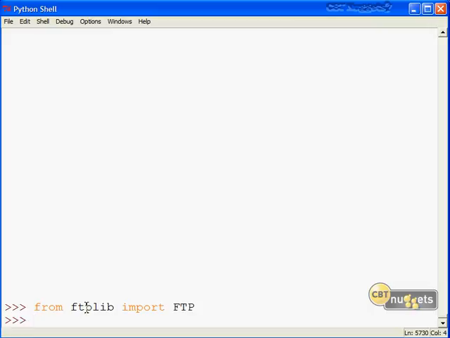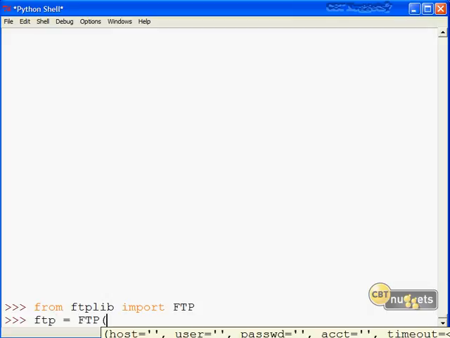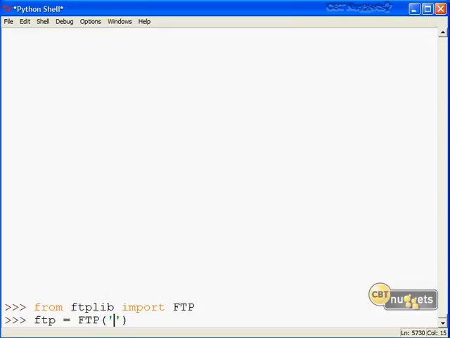And we also have the benefit of being able to access this FTP function without qualifying it as ftplib.FTP. I'm going to create a name called ftp that invokes the FTP function, and the tooltip help tells us that we need to supply a host and then optionally a user argument, a password argument, an account argument, or perhaps even a timeout as well. In this case, I'm simply going to do a quoted string, ftp.redhat.com, because I know they offer anonymous access.